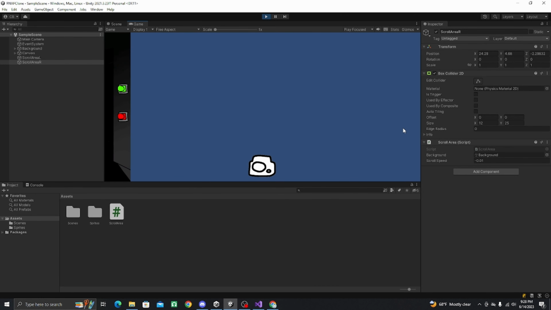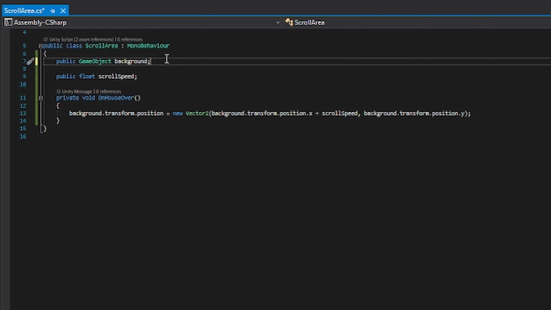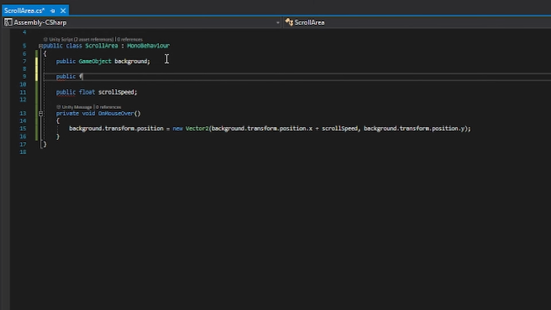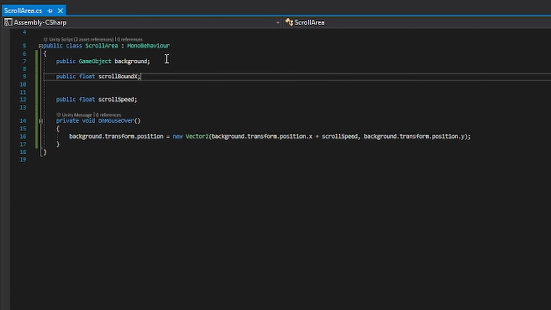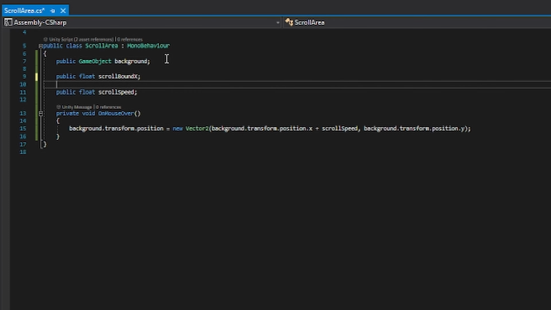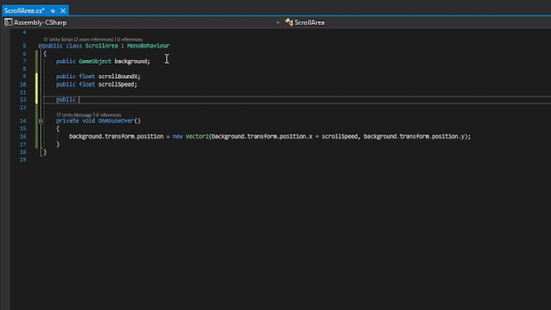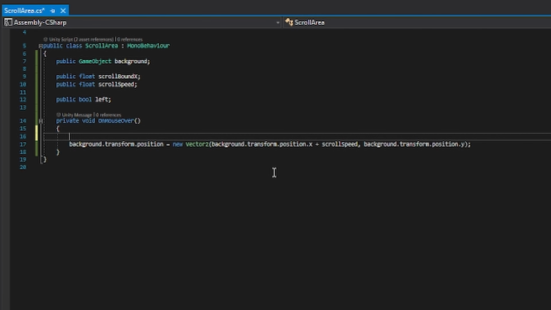So in the code we'll have to define a few more things, and one of them is a sort of bounds, so the scrolling doesn't happen beyond the background image. So we'll call this scroll bound X. And depending on which object it is, because both the scroll area left and right use the same script, we'll probably need a way to distinguish the two. So I'll make a public boolean called left. It'll be true if it's the left scroll area and false if it's the right one. And in here we'll have an if statement.